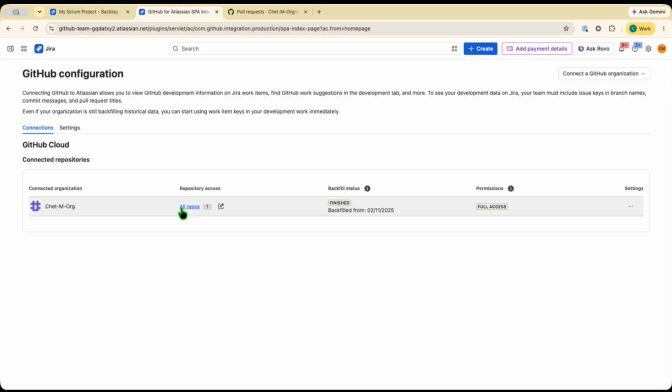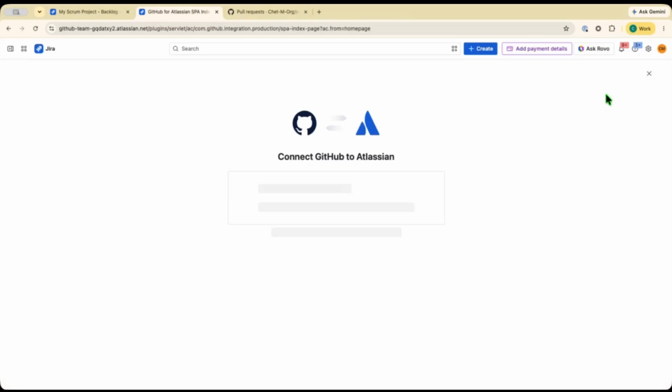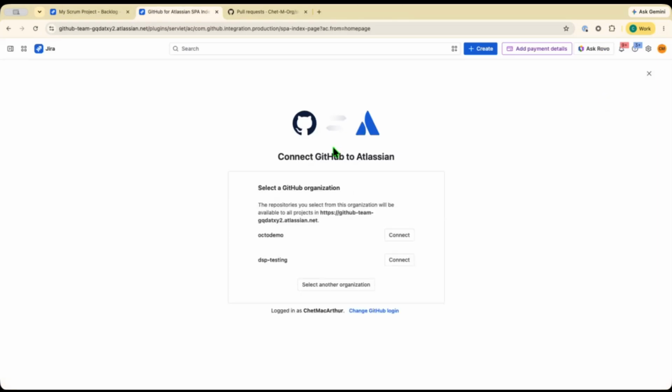To add another organization, I'll come in and click Connect a GitHub organization. Choose whether it's cloud or server. In my case, it's GitHub Cloud. And you'll be prompted to select the organization that you want to add to your Jira workspace. Once that's been added, we can head back to our Jira workspace to get started with tracking GitHub development work.